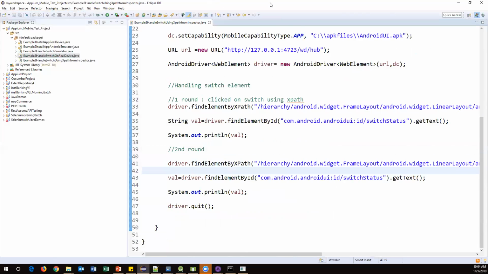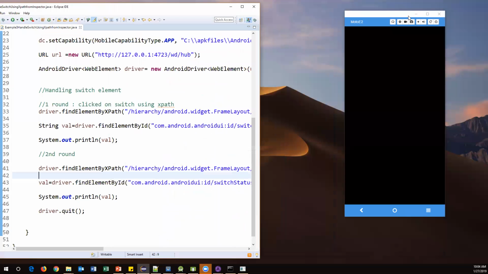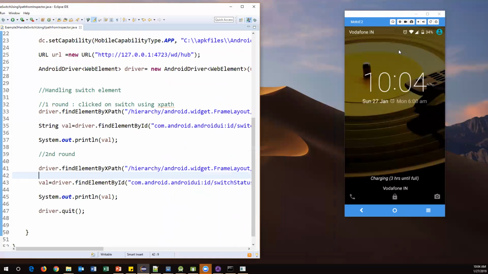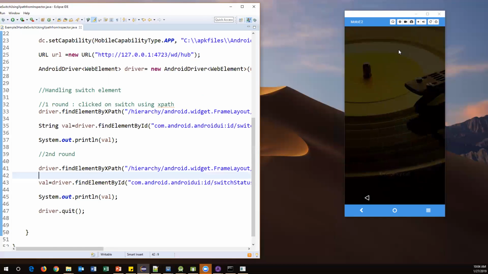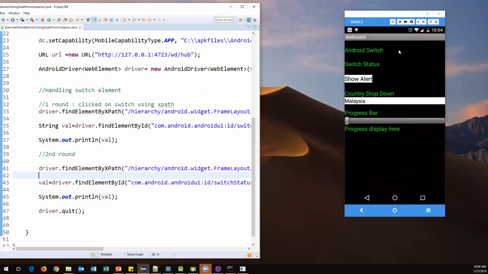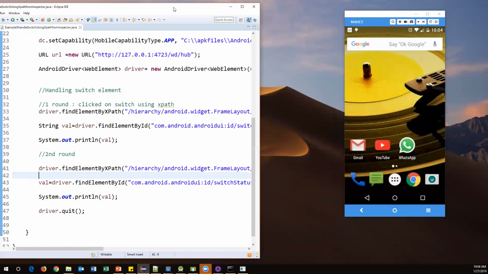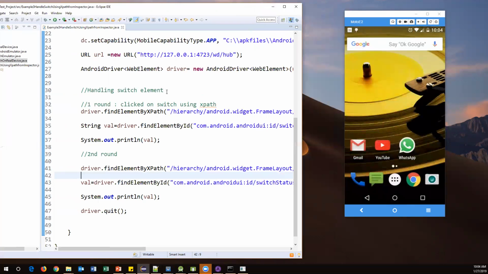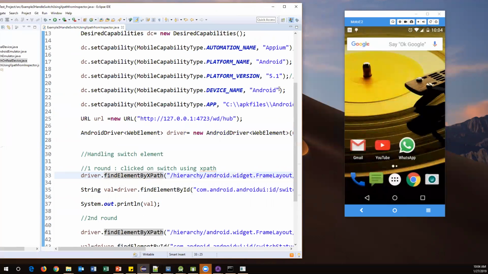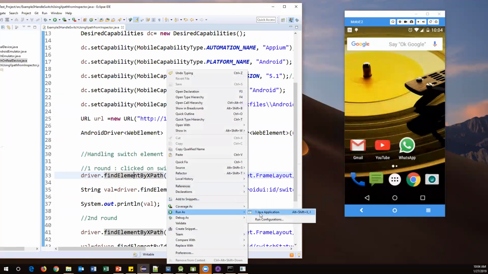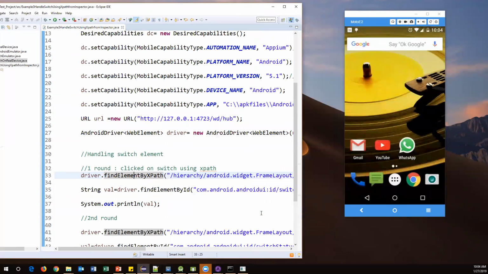Okay, so now one more time, let's run this code on my real device. So this is my real device, currently open. So let me try to execute my code on the real device. So everything is the same except this XPath. We have just changed the XPath. Other than this, everything is the same. Let me run as Java application. Now it will reinstall the app once again, and then it will go to the app and perform the click action on the switch two times.